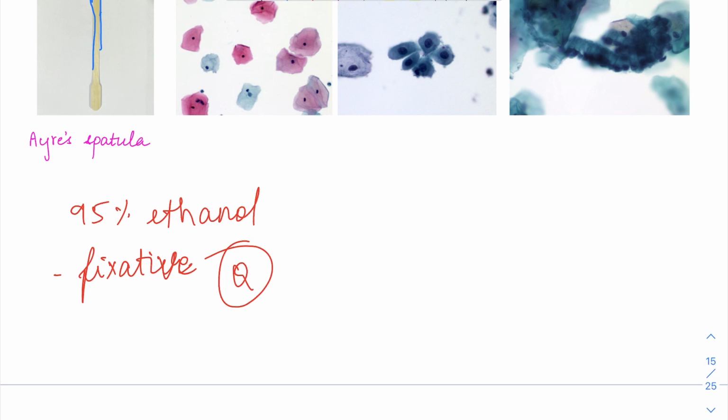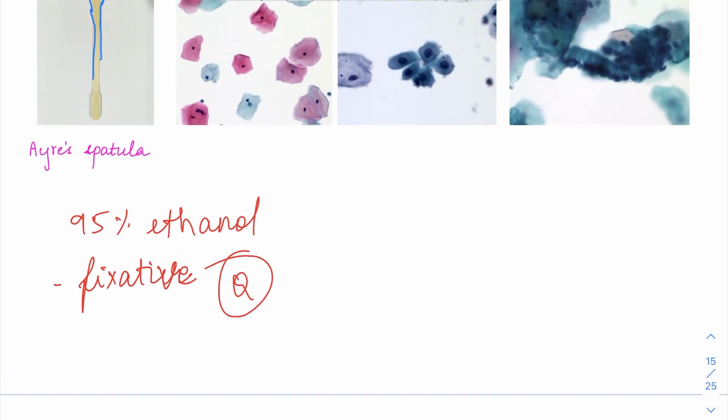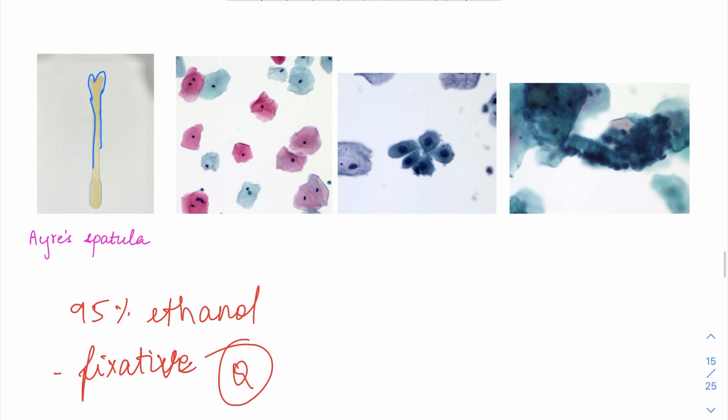So 95% ethanol, you have to immediately fix the smear so that drying artifacts are avoided. After you fix the smear, then you have to stain it with the Papanicolaou stain. PAP stain is going to give better definition of the nuclear details. Here we are actually concerned with the nuclear details, right? More than the cytoplasm, we need the nuclear details for classifying in the Bethesda system of reporting. So for nuclear details to be clear, we need to use the PAP stain.